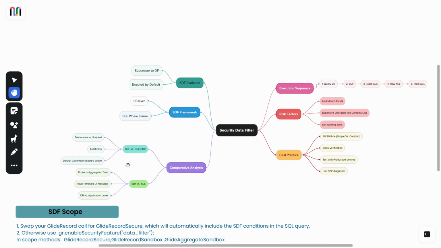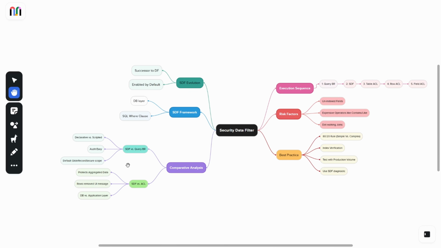Now, if you already know the scope which needs the SDF filter in it, then definitely you can change the GlideRecord method to GlideRecordSecure, or you can also add a security data filter method with the GlideRecord query. Okay, now let's compare the SDF with the ACL.